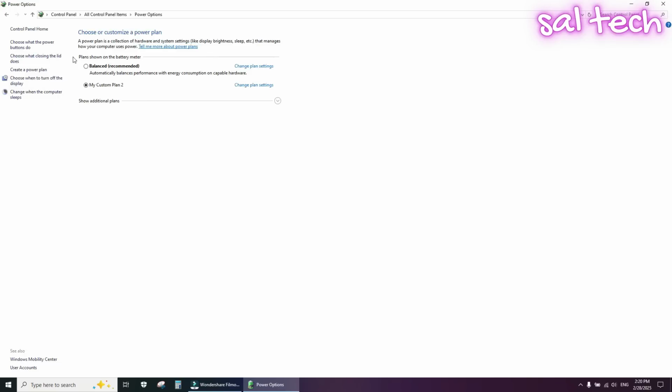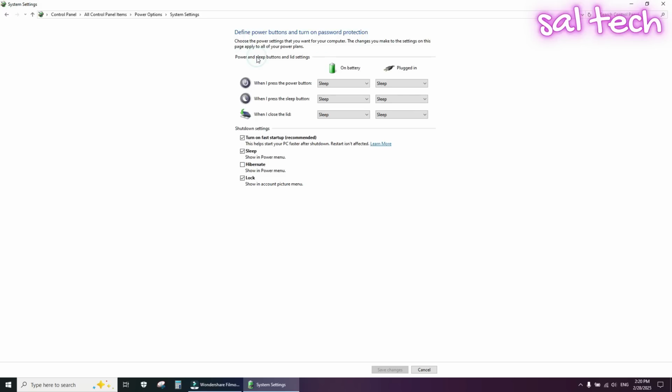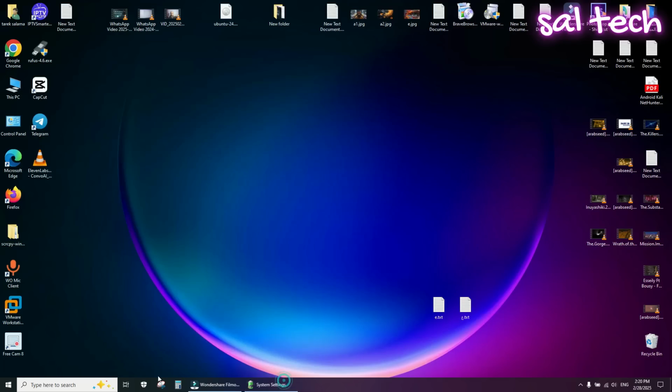4. From the left menu, click Choose What the Power Buttons Do. 5. Click Change Settings That Are Currently Unavailable. 6. Uncheck the box next to Turn On Fast Startup. 7. Click Save Changes. That's it.